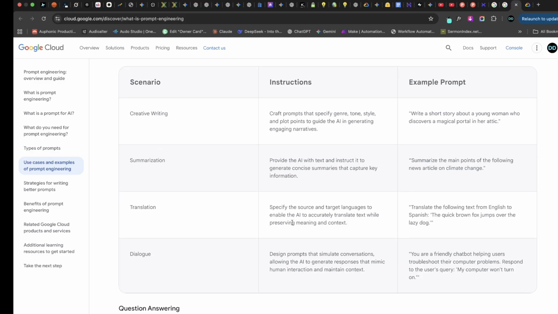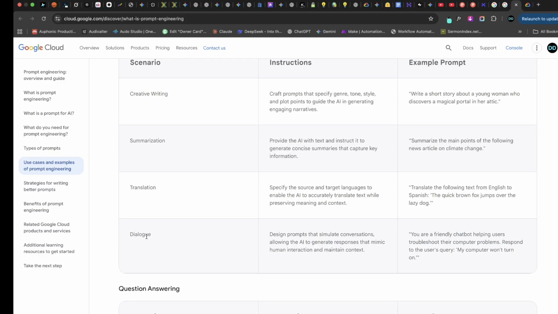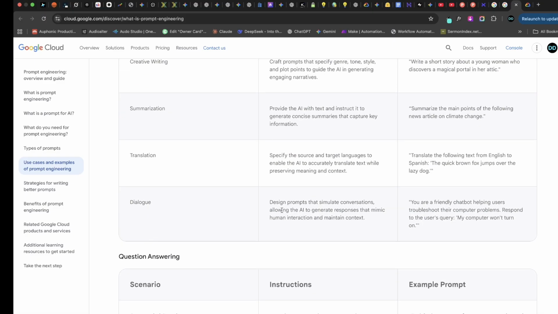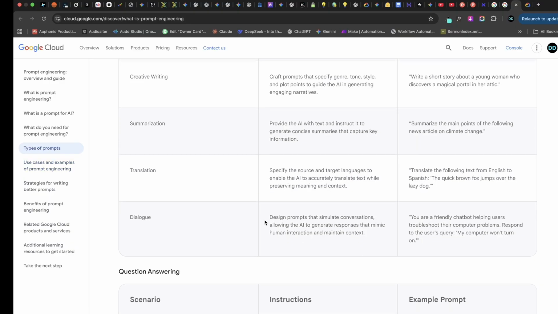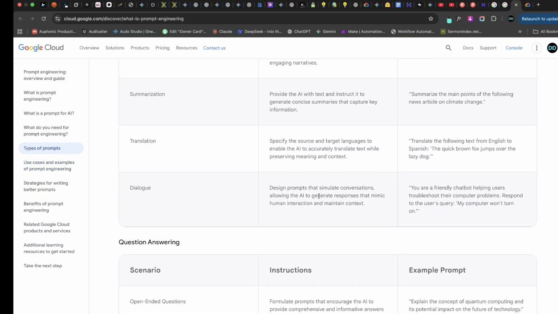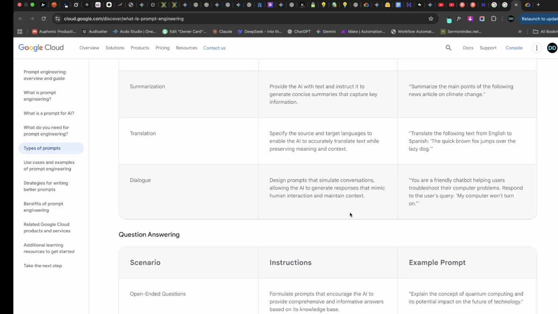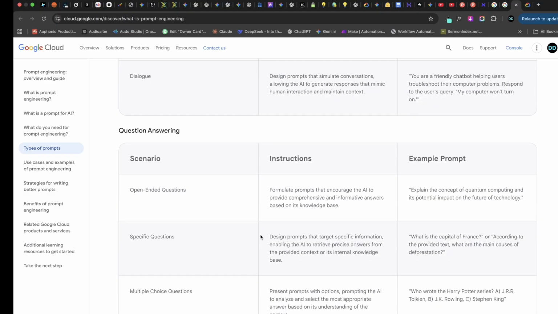Another scenario is translation, which is self-explanatory. And then there's a dialogue, which is language and text generation. A case in point is design prompts that simulate conversations, allowing the AI to generate responses that mimic human interaction and maintain context. You are a friendly chatbot helping users troubleshoot their computer problems. Respond to the user's query. My computer won't turn on. So this is a dialogue. It's giving an answer, a human question rather, and to provide an answer.